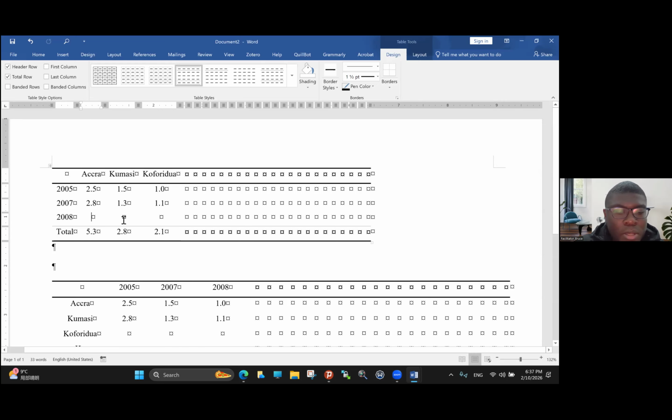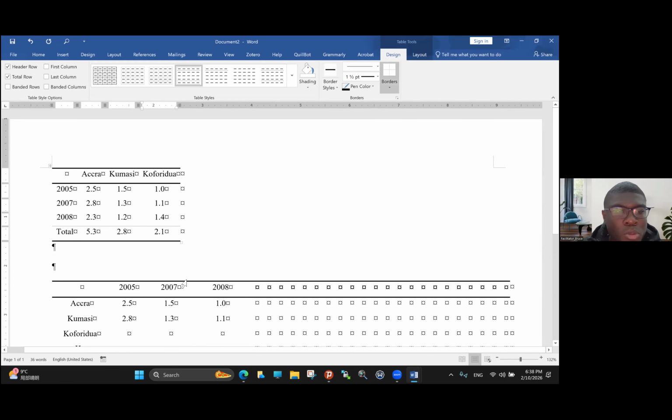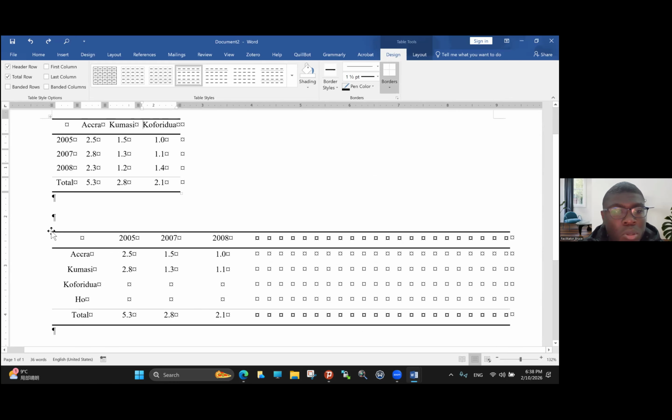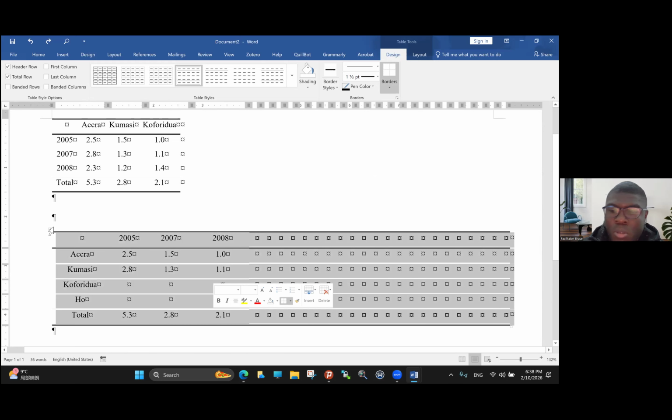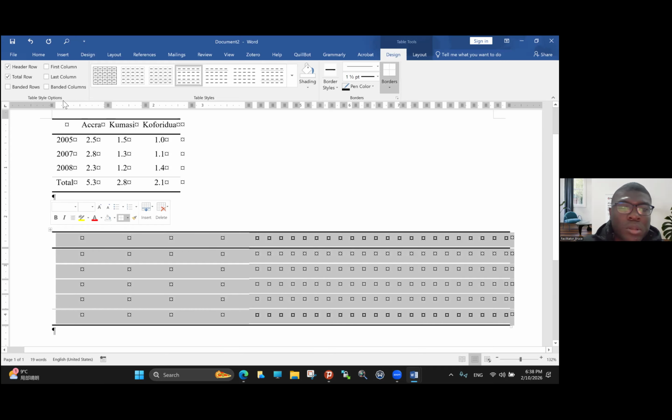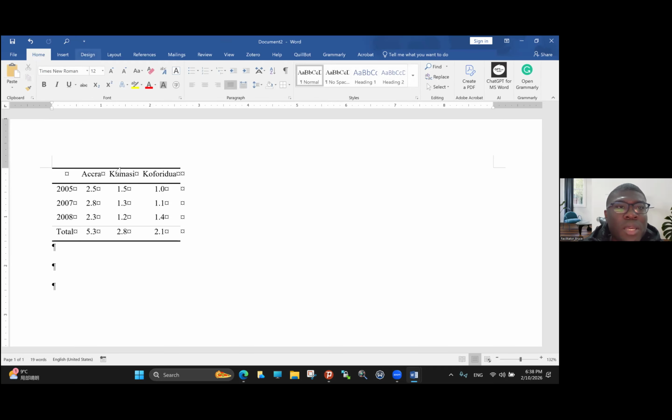Let's say 2.3, 1.2, and also it depends on your own creativity. Maybe let me put that across before I even decide to move on. 1.4. Okay, so we are doing a 3-region study from 2005 to 2008. Okay, so this was my table.